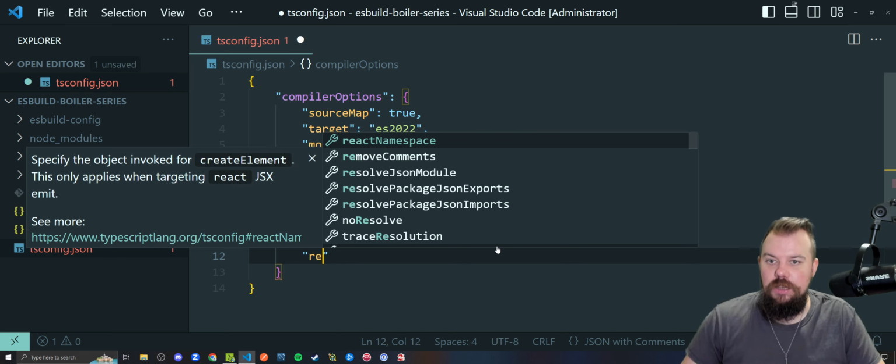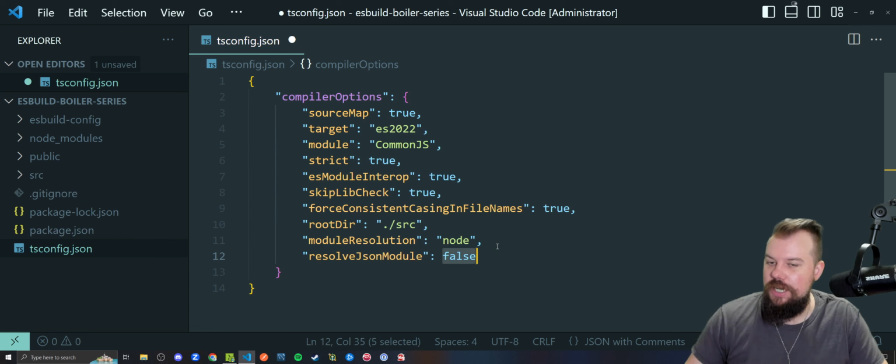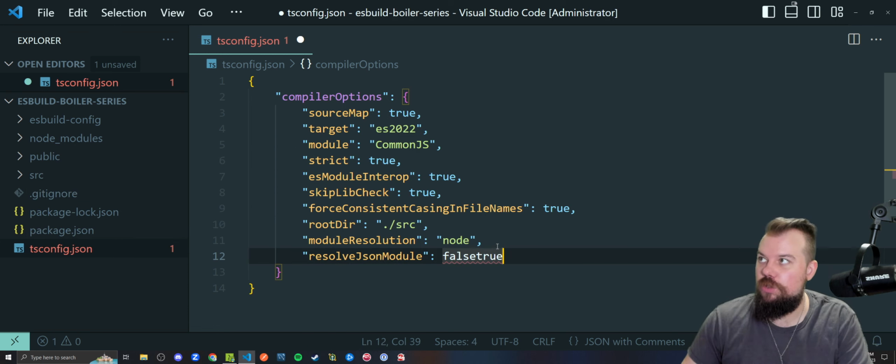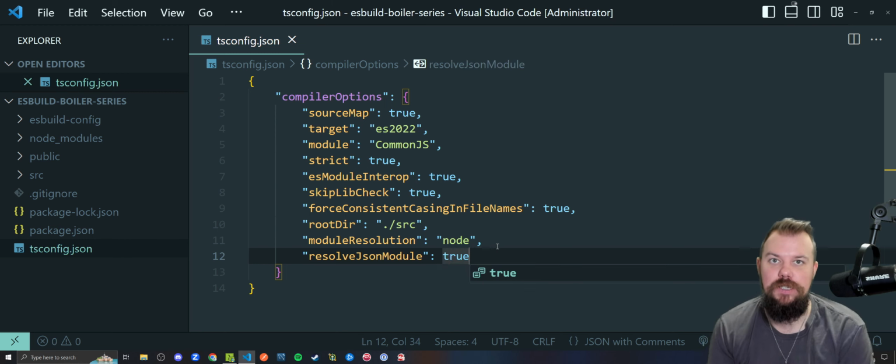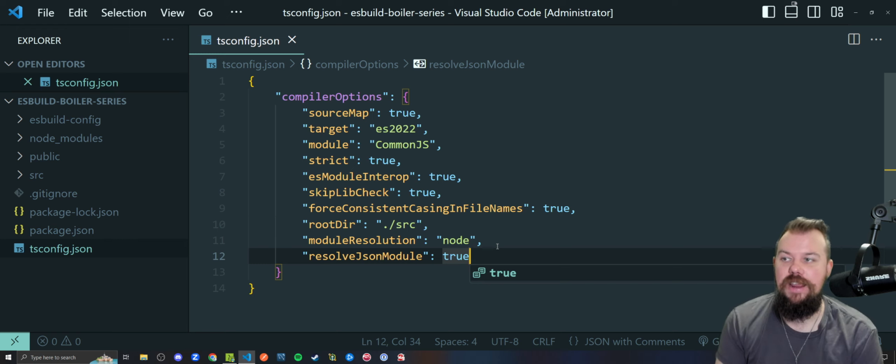Something else I've also begun including is resolveJsonModule, which I'm going to set to true because we never know when I might import a JSON file to use inside of my code somewhere for like an array of objects or something like that, for, I don't know, like routes or something like that I've done before, or any kind of dummy data I want to include inside of here.